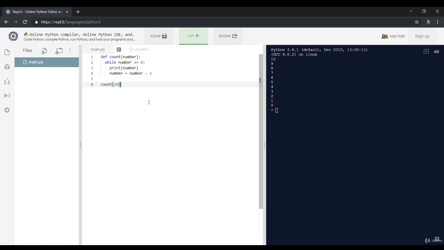But this function is really just doing one thing over and over again, and this is a great way to recursively call the function. So we could rewrite this function, let's get rid of all of it, and say print number. Okay, so if you put in 10, it's first going to print out 10. Then if number is not equal to 0, return count of number minus 1. So if we put in 10, it's going to print out 10. Then if number is not equal to 0, it's going to return the count of number minus 1.